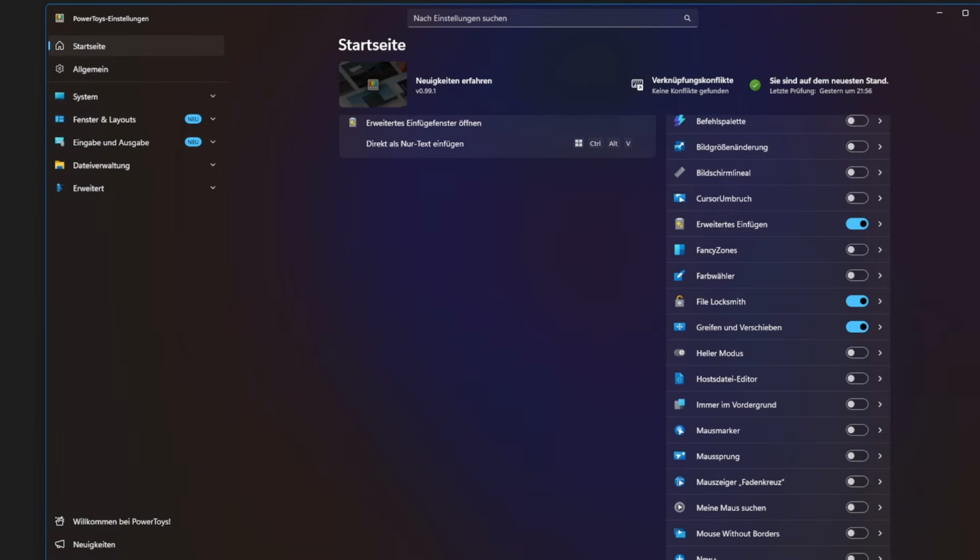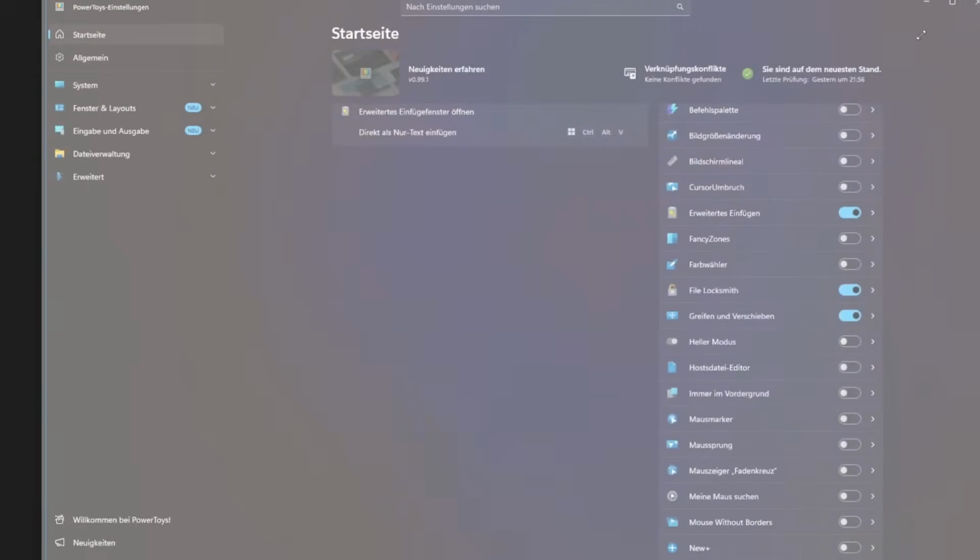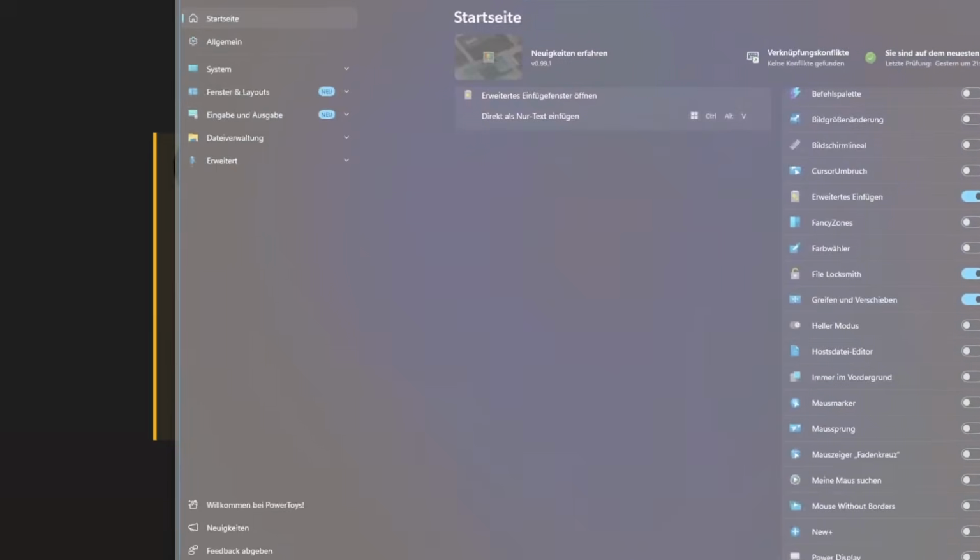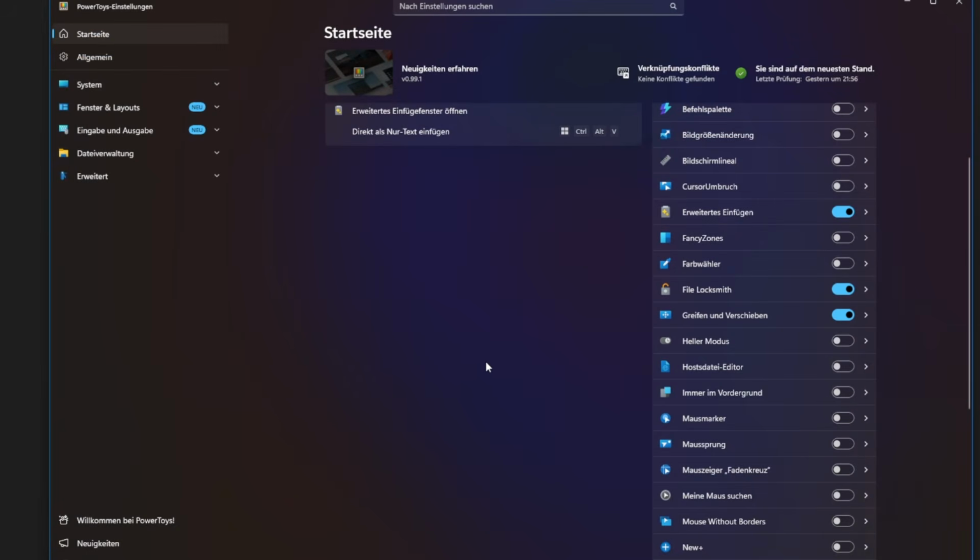So you don't have to look for where the edge is. Yeah, there. It's much faster changing window sizes and moving them around. So pretty cool feature to install.